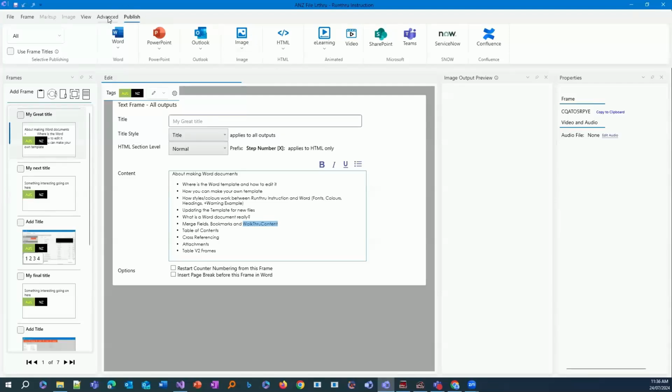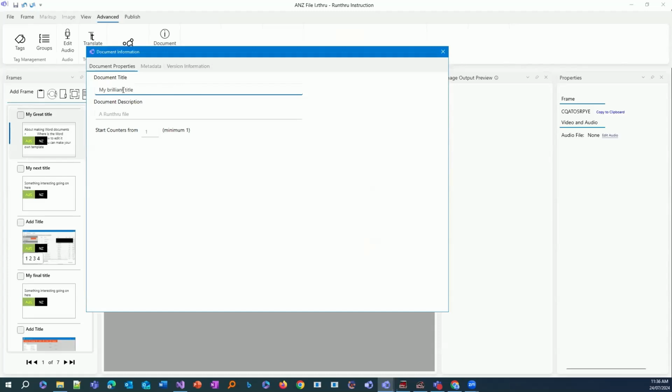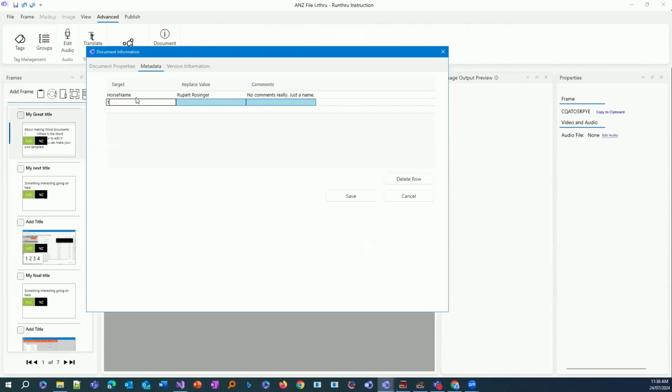Okay. In advanced, in document, we've got a couple of things. There is my brilliant title in document title, my fab title in document title. That's the thing that's going to turn up in the top of the document here. Here, we're going to have topic area. And this is going to be as simple as topic area, northern region. Okay, and some comments which don't appear anywhere. And then we save this away.